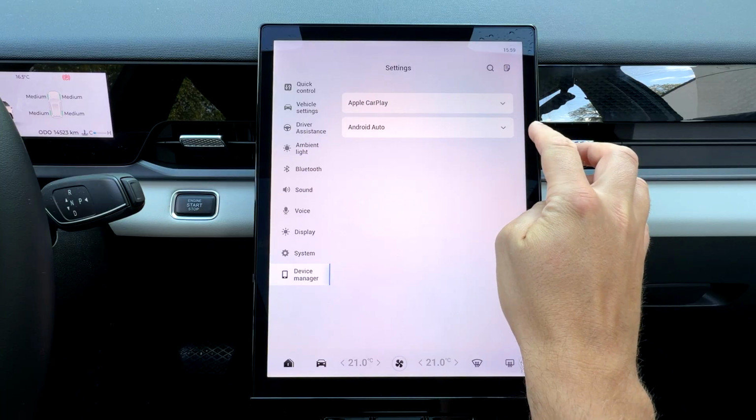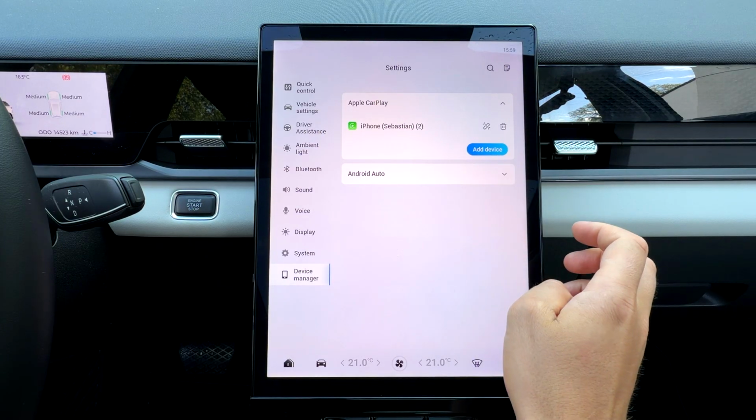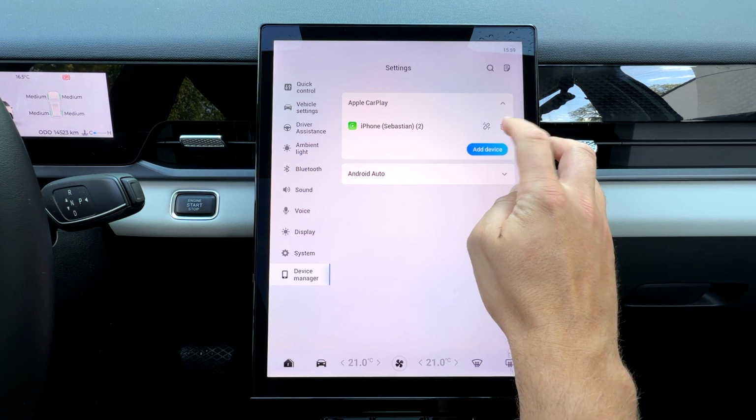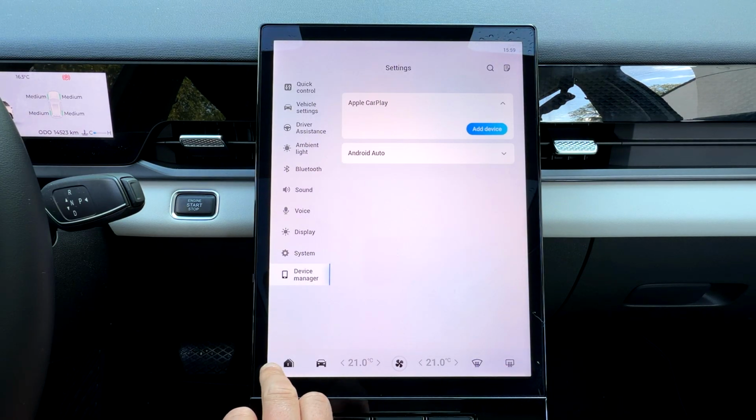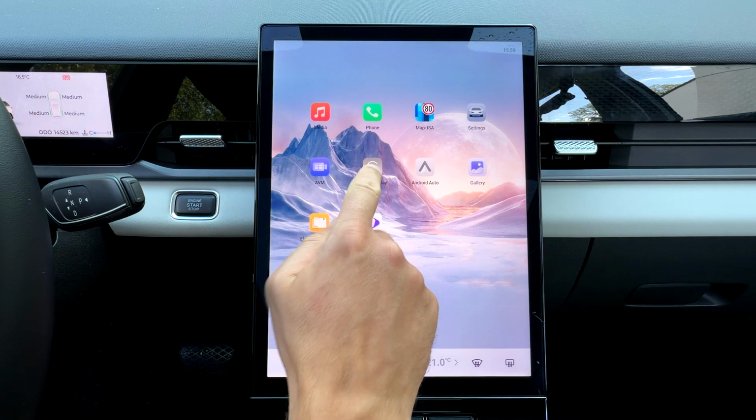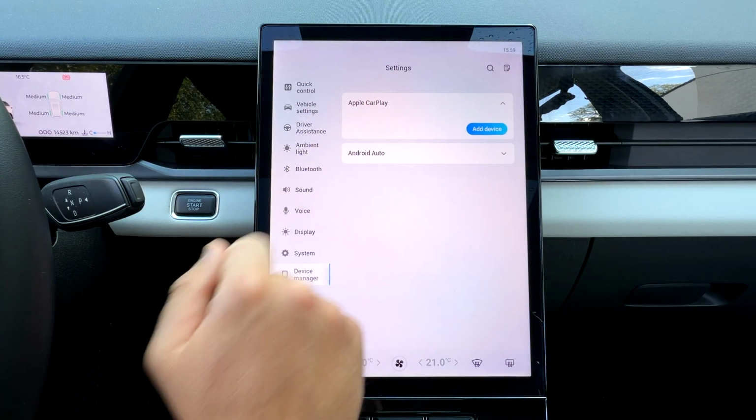As you can see, in my case, under Apple CarPlay, I've got my paired phone. Let's use this remove button. And if you would like to really disconnect the CarPlay with this phone, let's tap OK. And that's it. As you can see now, if you go back here and try to use the Apple CarPlay, you will need to add a new device.